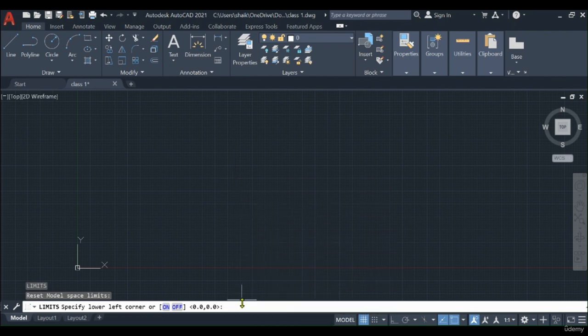Always remember, the coordinates of the lower left corner we give as 0,0. So here I am giving the lower left corner coordinates 0,0. Now it is asking to specify the upper right corner. In the rectangle, what are the upper right corner coordinates? As I told you, we are considering A3 size paper. Most drawings are done on A3 only, and for scaling purposes also A3 is good.